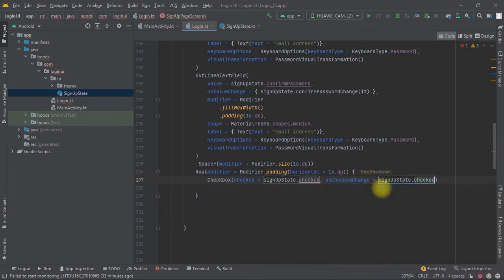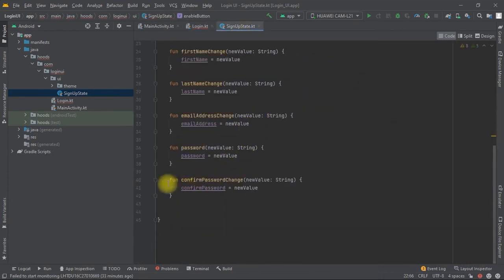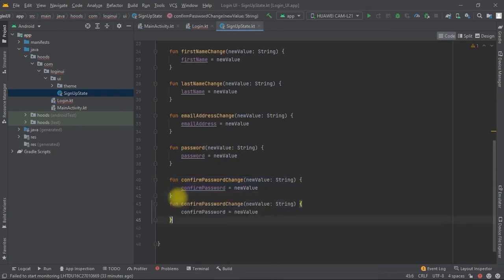What we did forget here is to add the check change. So we can just come here to the sign up state here, and we can just test this, and then here we can change this.